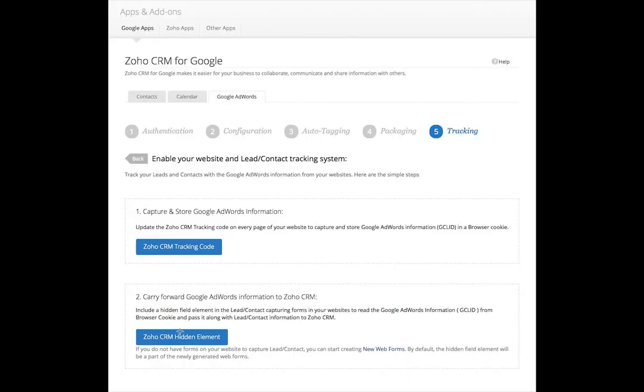And when we do this, the second option is the Zoho CRM hidden element. This is a very important step. Lots of our customers apparently are facing issues because of not being able to do the second step properly. One thing I need to re-emphasize here is that you need to do both these steps mandatorily. If any one of them is not done properly or is not done at all, then this integration will not work.